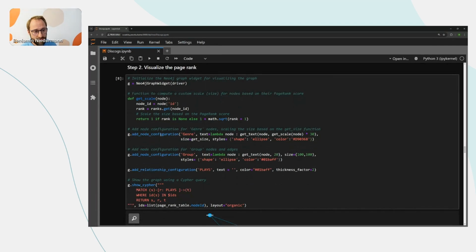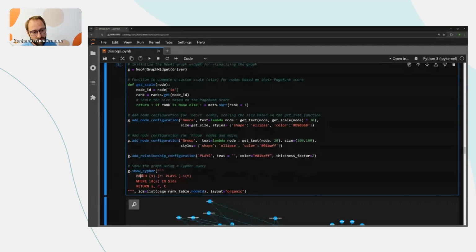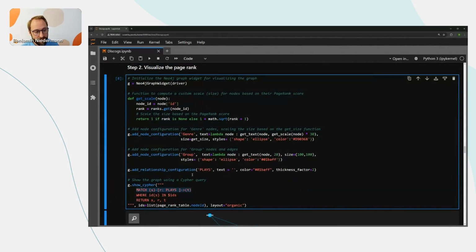So in this case, I again have a very simple Cypher query that just queries all relations between the genres and the music group nodes. And then what I do is add the node configurations that I have computed, or change the node configurations based on the rank values that I've computed in the first step. And this is what you can see here.